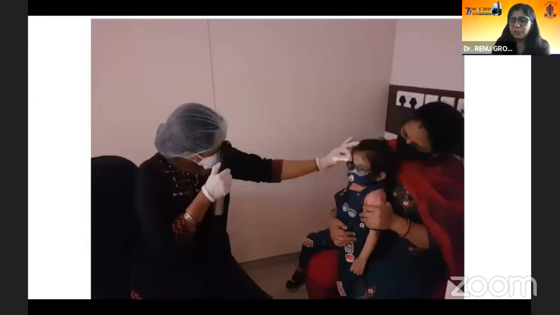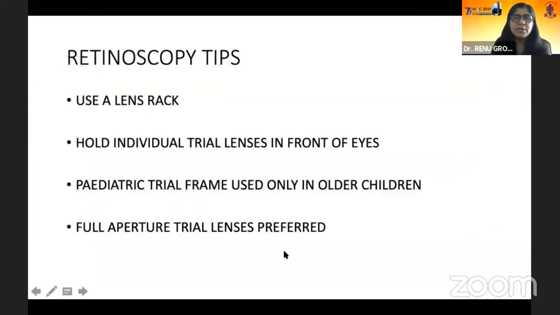Especially in pediatric ophthalmology, you cannot do pediatric ophthalmology if you don't know how to use a retinoscope. This is one of our optometrists, she's doing an over refraction in a child. So what are the retinoscopy tips to use in a child? You use a lens rack where the lenses are stacked, and you have very little time to get the child's attention, so you have to be very quick about it. Or you can hold individual trial lenses in front of the eyes.